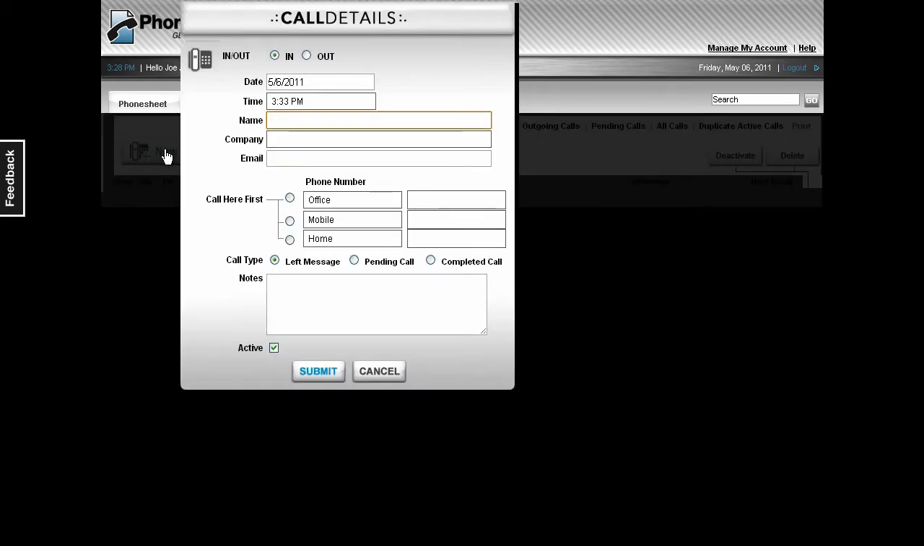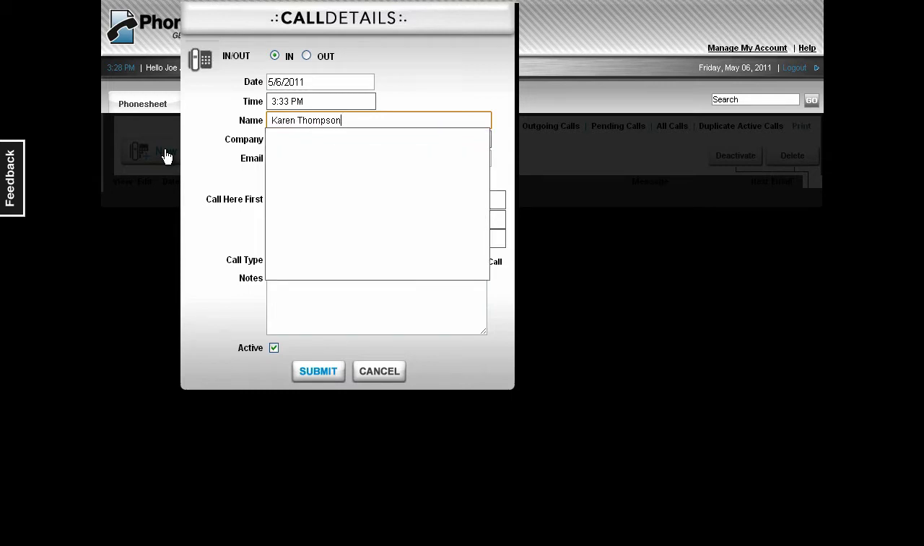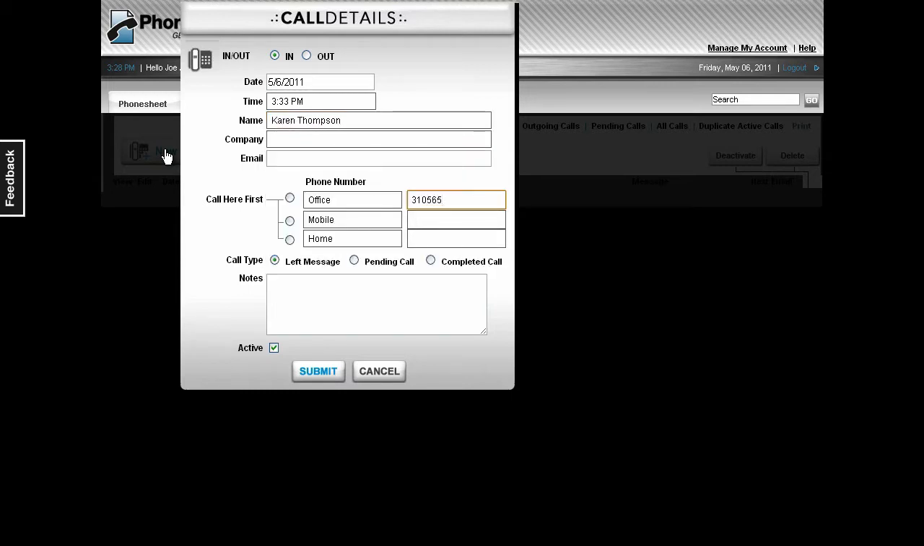As you can see, there's some basic call information that's already filled in for you, such as the date and time of the call. There's also an indicator of who called who. In this example, you received the call, so we'll leave it marked as in. Now you can just go ahead and type the name in. Phone number. And the information from the message that you received.